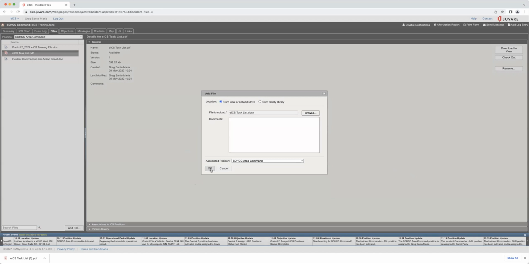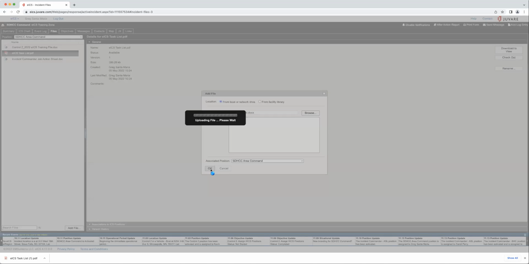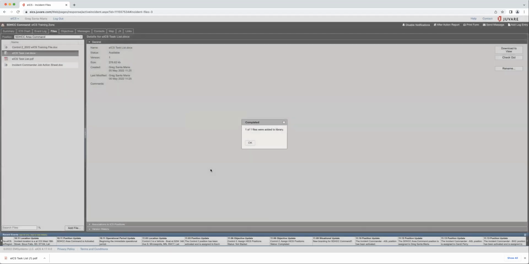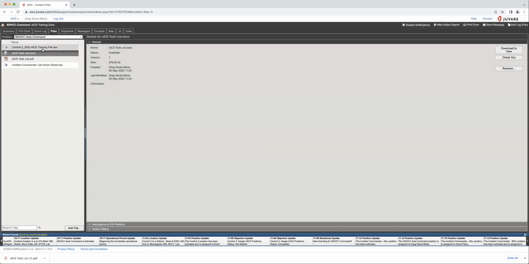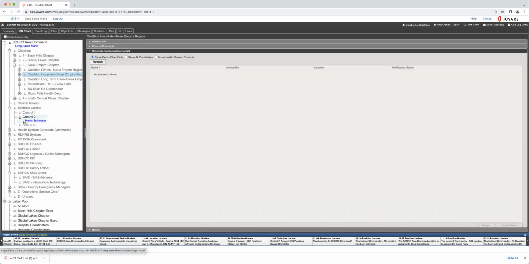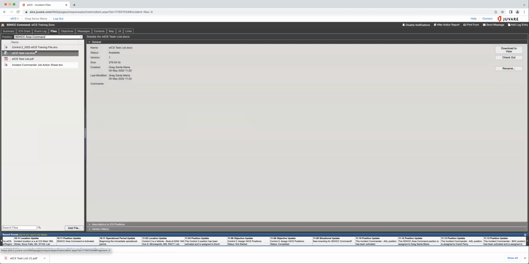And what you'll see is now the Word document version of the eICS task list will now appear in the screen on the left. So when you rename something, you'll see what Kevin did is he uploaded a document called Control 2 eICS training file. And we know that Control 2 is Kevin because he's logged in as Control 2 here in eICS. So we know who's uploaded that file.